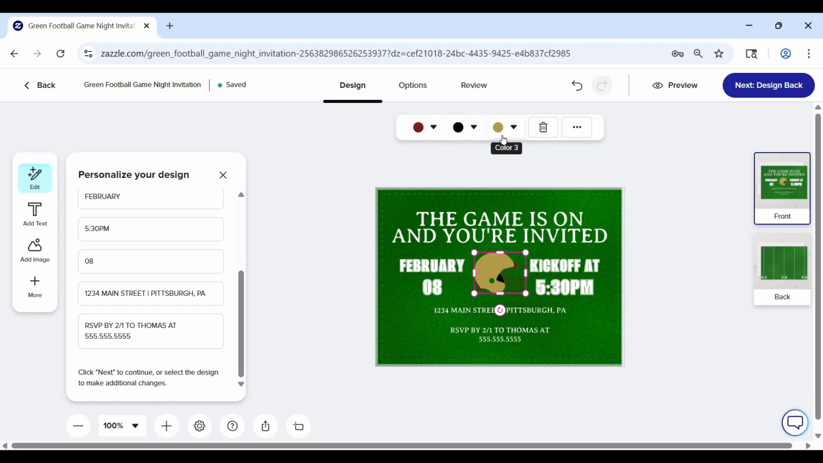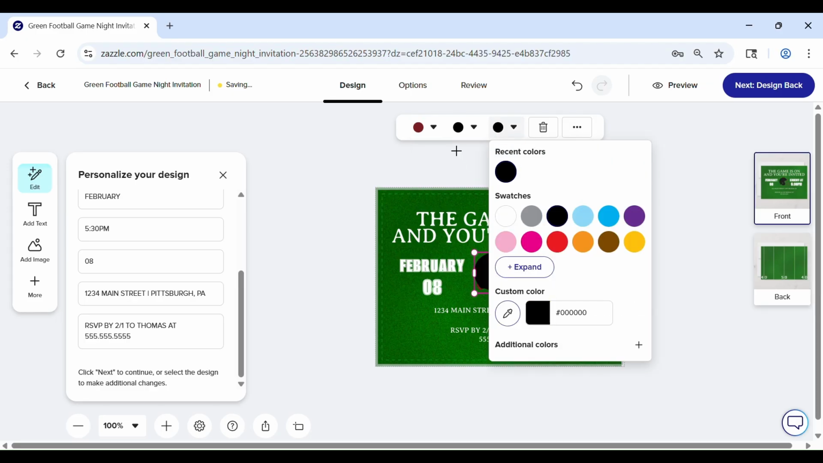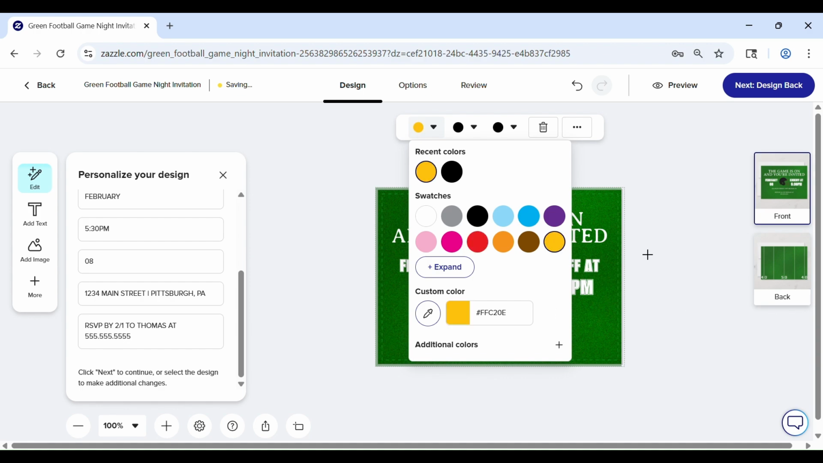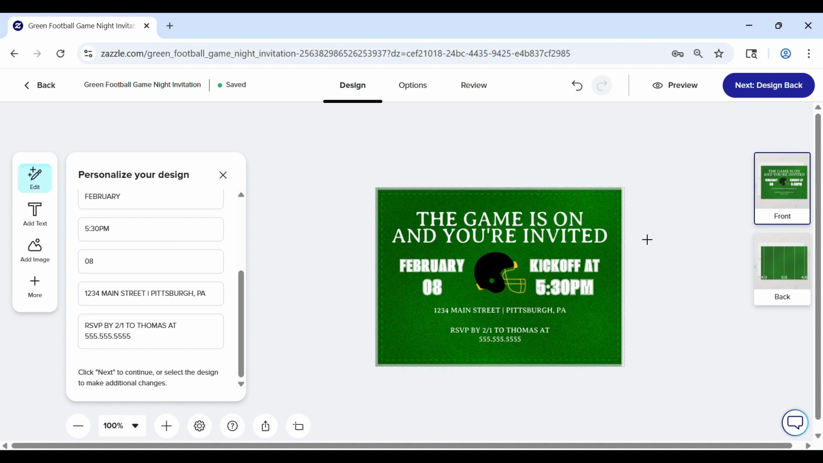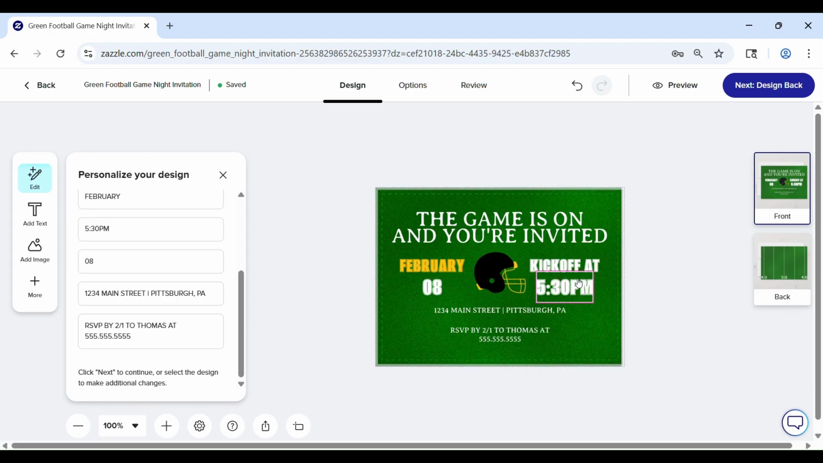So we'll just change that around a little bit to make it customized. I don't really know football team colors, so you'll probably want to play with that. You can also change, obviously, the text and those colors as well. Make it really unique to yourself.